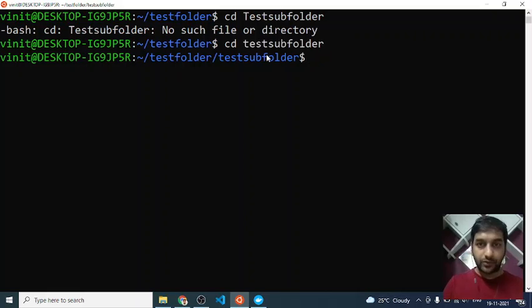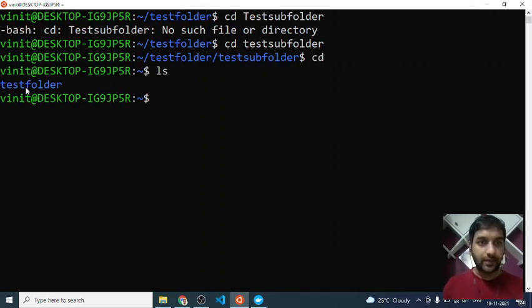So now I am in test subfolder and I want to go back to the base folder directly. I can do that by directly typing cd and nothing else. This takes me directly to the base folder. If I do ls now, you can see I get test folder.